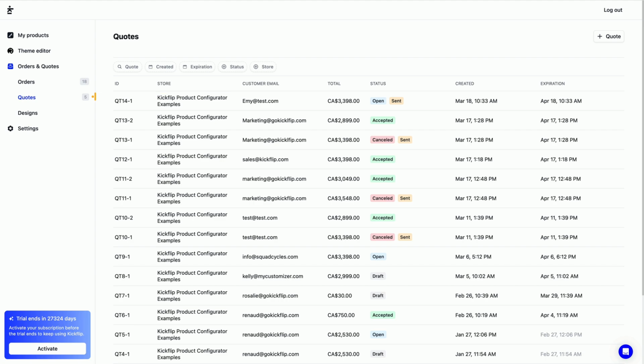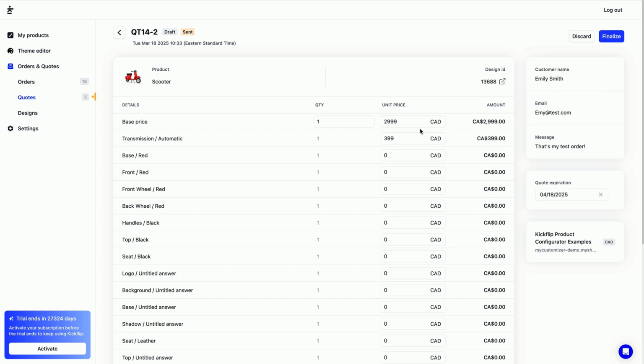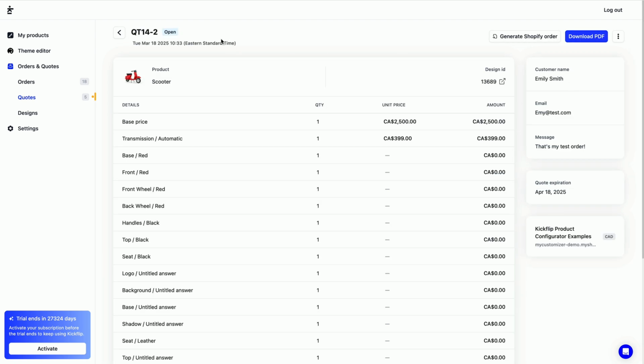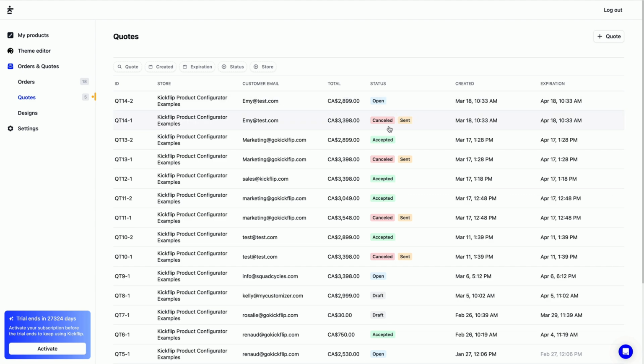All right, so let's say the client received the quote, and after some negotiation, they've agreed to pay $2,500 instead of $2,999. To update the quote, we'll click on the More icon here, then select Revise Quote. Now, we'll update the price to $2,500, just as agreed with the client, and then hit Finalize. Let's go back to the quote list. You'll notice that the original quote has been canceled and the newly revised quote is now open.